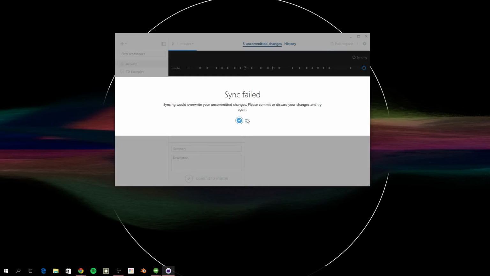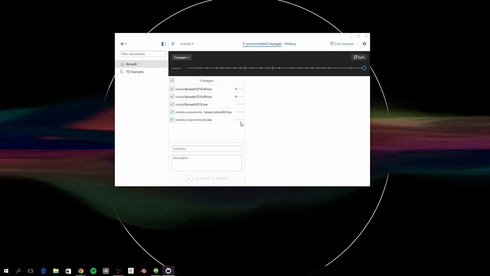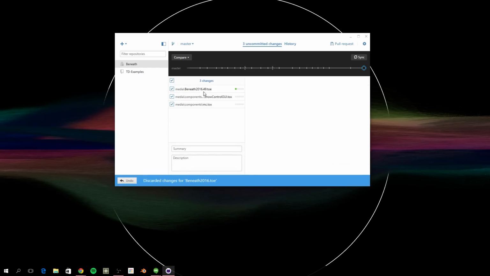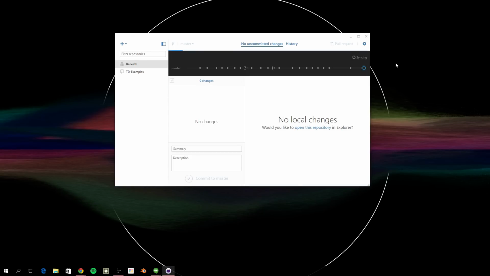Sync failed. Syncing would overwrite your uncommitted changes. Yes, just go ahead and overwrite them. I don't care. What haven't I committed? I did pull. What did I change? I fixed some stuff, but it's stuff that I can go back and fix again. I fixed some problems that we were having, but it's good. I will discard these changes. Sync it up. Give me all the things.